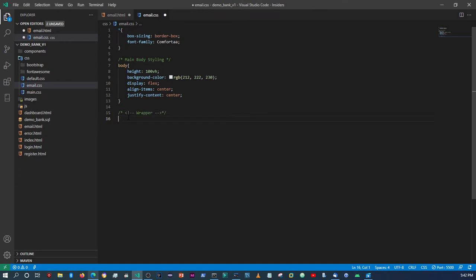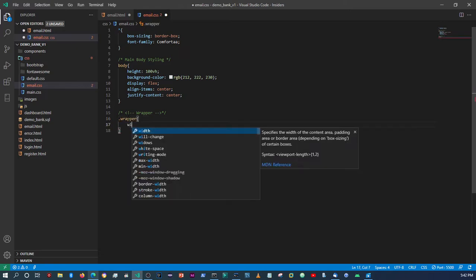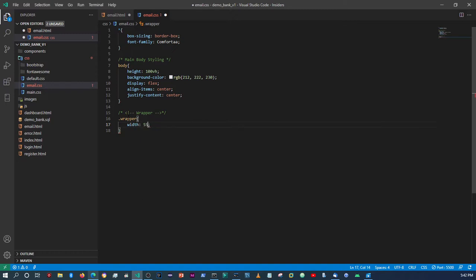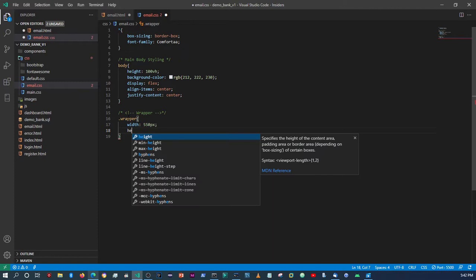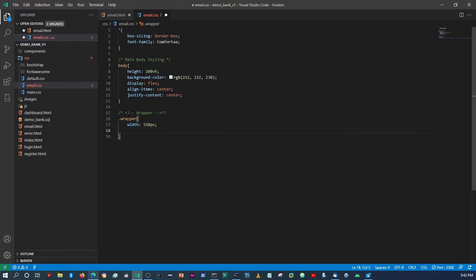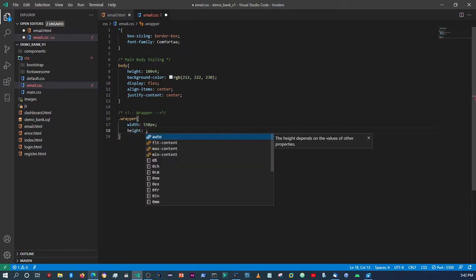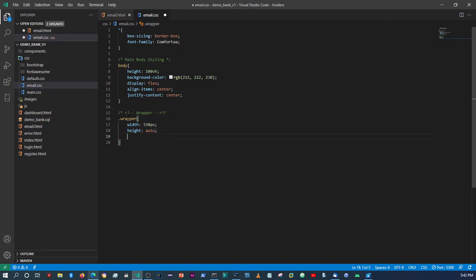So the wrapper, I'm gonna make the width about 550 px, and the height I'll just leave as auto. Okay, the padding, I'm gonna make it about 15 pixels top and bottom, along with the sides.